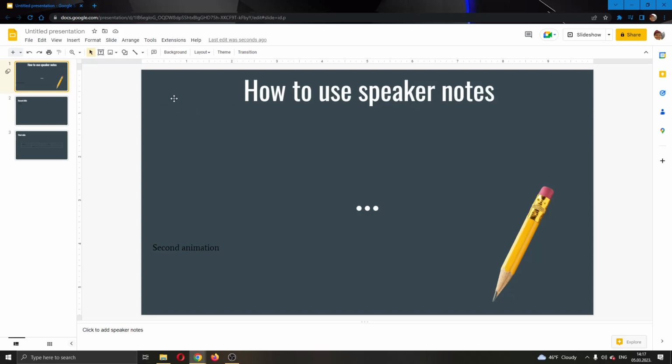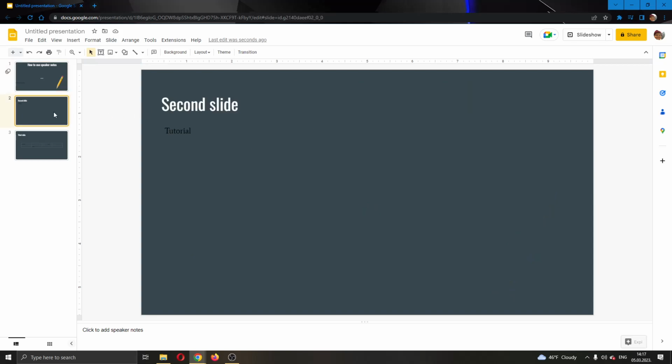The first thing you want to do guys, go ahead and open up the slide where I want to use the speaker notes. You can use it for any slide guys, and it can be different. You will just use the same method for every slide. But yeah guys, let's say this slide right here, the second slide, is the one I want to use my speaker notes for. So how I'm going to do that guys?